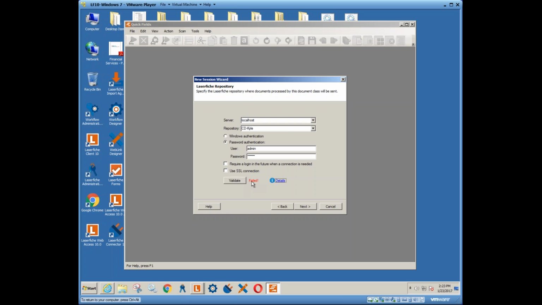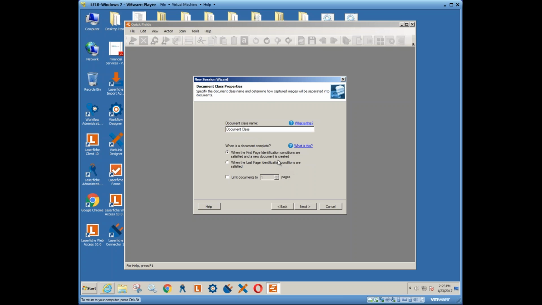You do want to validate that it's all good, probably because I'm logged in to Laserfiche twice, and I make sure I type that correctly as well. And there you go. You're all good to go. So now it's going to store it.